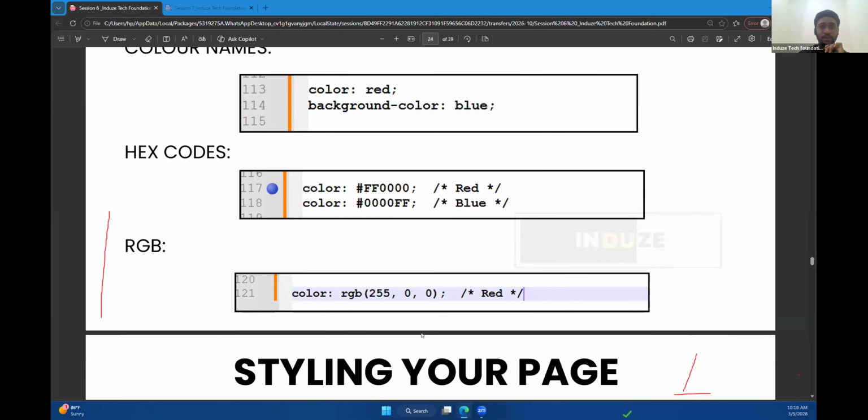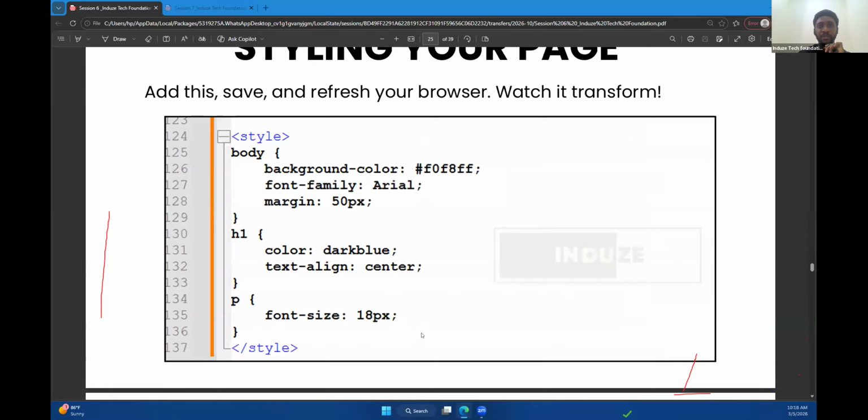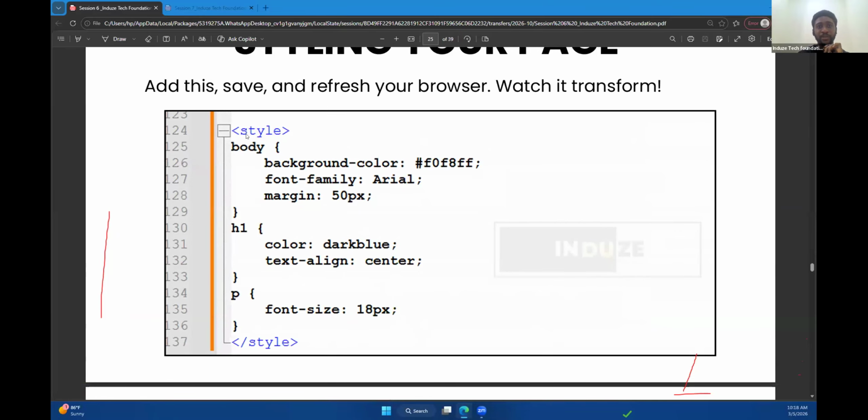So moving forward, styling your page. When styling your page, you have a structure like this, where you have the background color, in this case the hex code was used. Then the font family was used as Arial. This is your margin, color dark blue, text align center, font size. This is everything we just explained, fixed in lines of code.